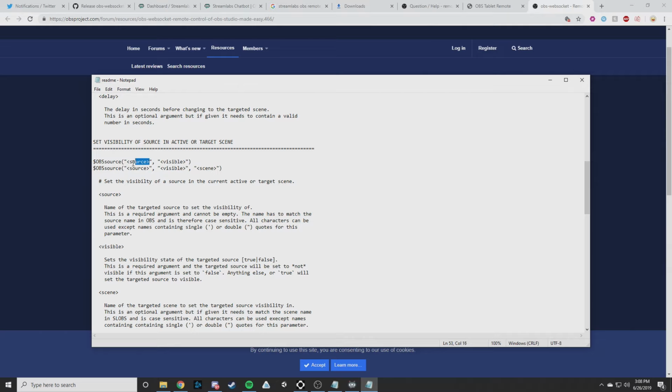So right here, for source, that's going to be replaced with, again, right down here, the name of a targeted source to set the visibility of. So let's say I had a GIF. I would say, hey, GIF here, and then visibility right here. It also explains that it sets the visibility state of the targeted source, true or false. True is on, false is off. So I would say whatever GIF, true, and I'd go to that GIF and turn it on. Or if I said false, it would turn it off. So you can make different commands to turn them on and off.